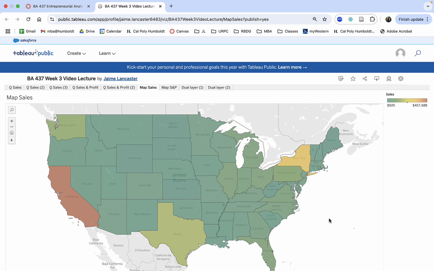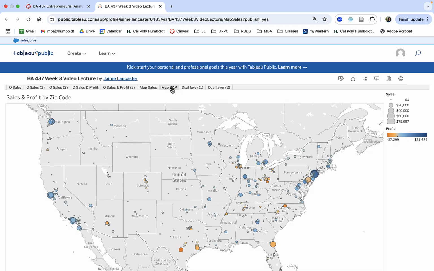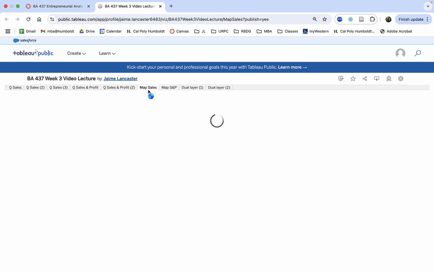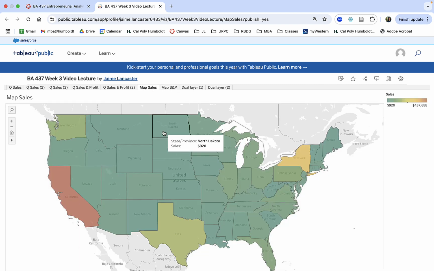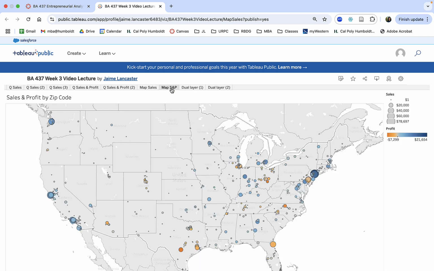This first one is called a filled map. And the second one that we'll see here is what's known as a symbol map. Filled maps are great when you want to show one variable. In this case, I'm showing sales by state. However, if you've got more than one variable you want to show, like sales and profit, I can use a symbol map where each point has a size related to sales and a color related to profit.